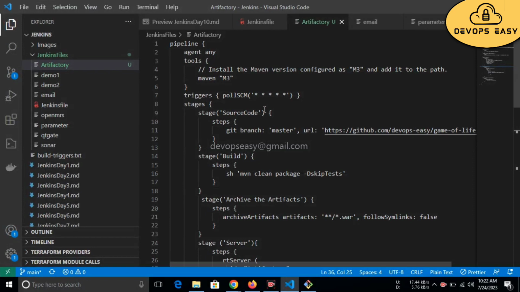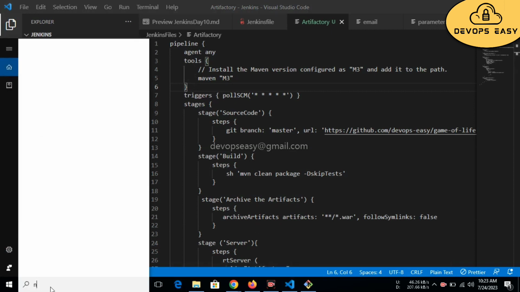Now let me explain this. What is the skeleton of a Jenkins pipeline project? It starts with pipeline, open bracket and close bracket. Under the pipeline you will have several sections. Let me explain the skeleton first, then you will get the understanding.